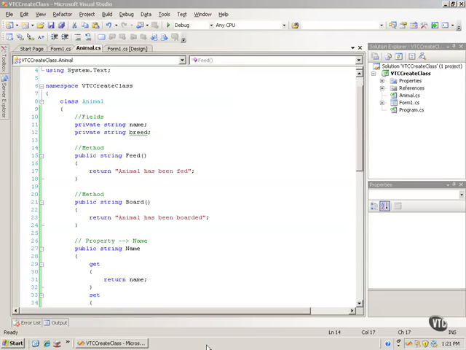Now I want to show you a really neat tool that's part of Visual Studio 2008, but it works with C# and it makes it a lot easier to build your classes. And the easy way to do this is we're going to use a class diagram here.